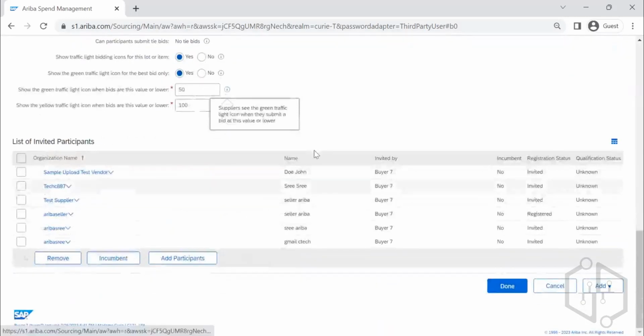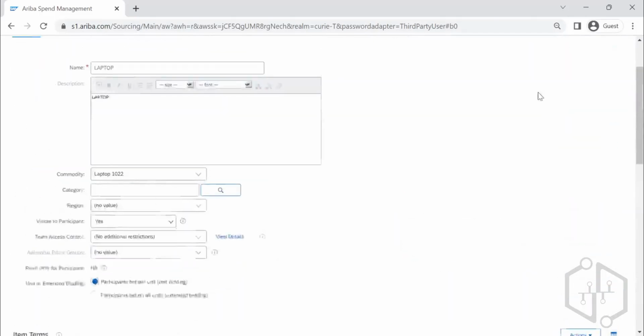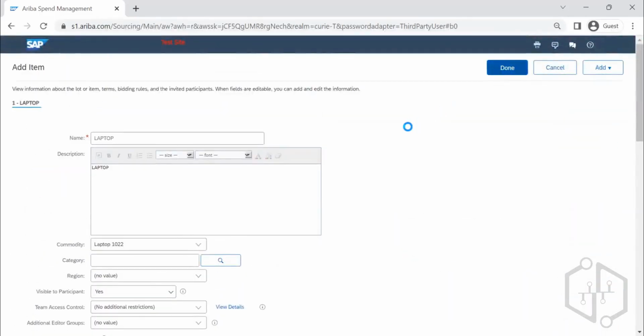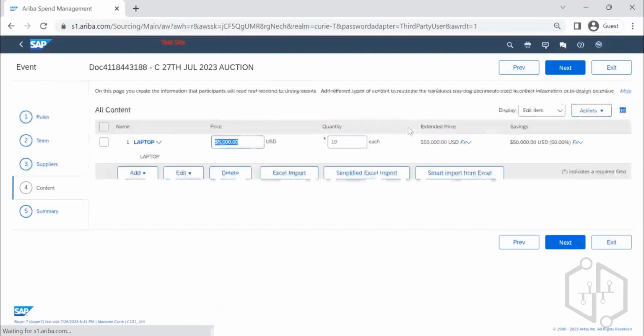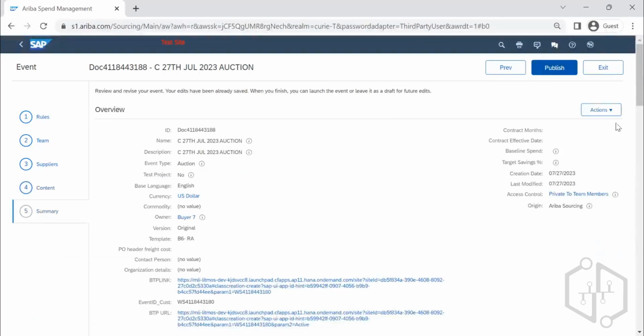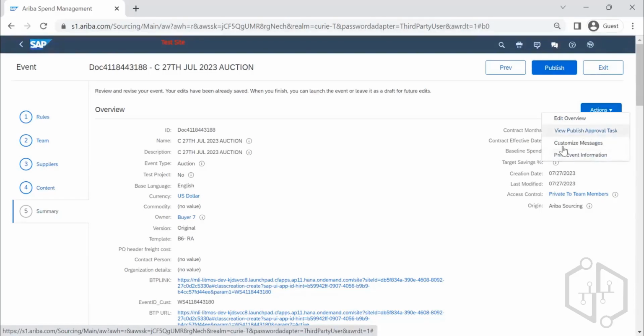Okay, so you can click on done. You click on next. Now, before I publish, I want to view as one of the suppliers. We publish approval. Okay, there is an approval task also there.